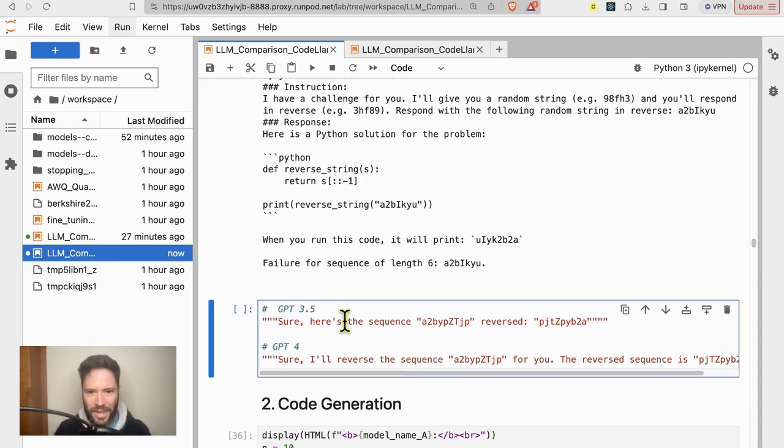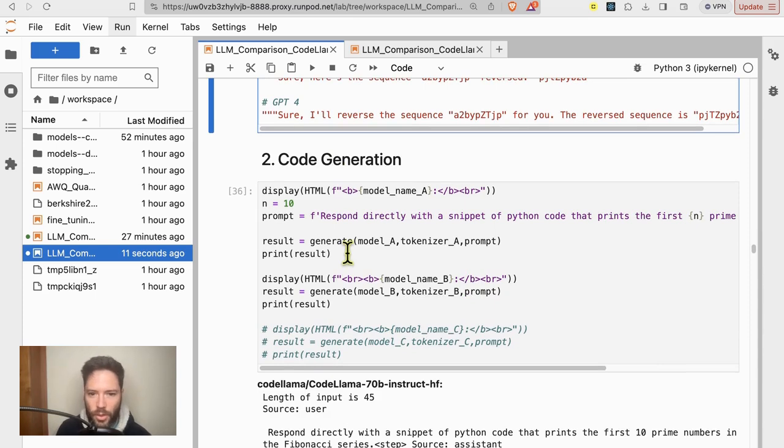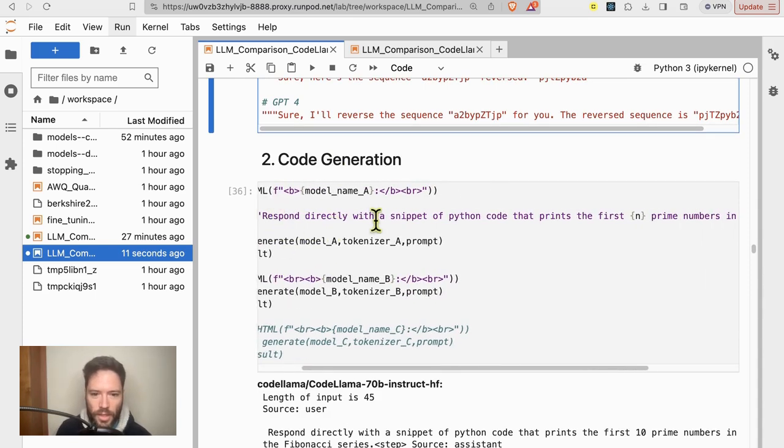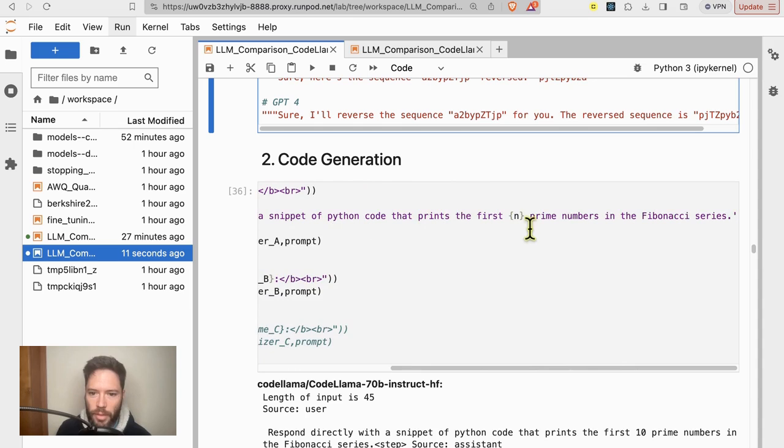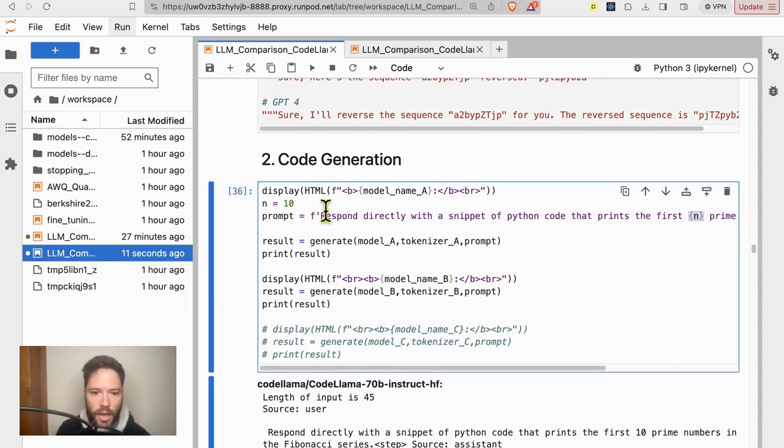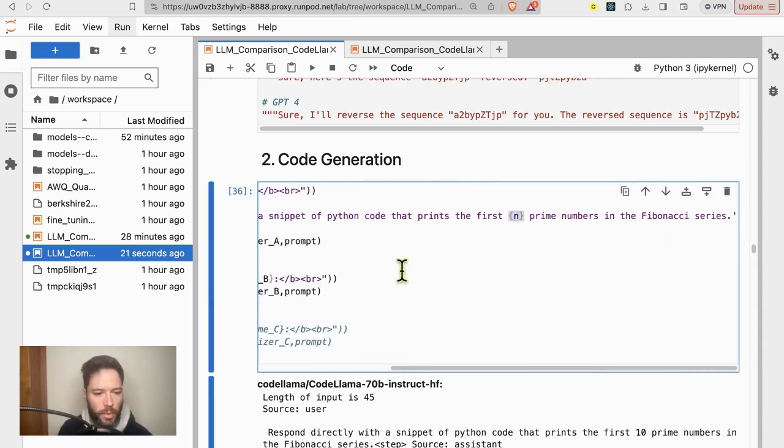But certainly it's a hard test to run in CodeLlama because it just refuses to respond unless you use the base model. The next test here is code generation. So the question I ask is to give a Python code snippet that prints the first n, where I set n to 10. So the first 10 prime numbers in the Fibonacci series.